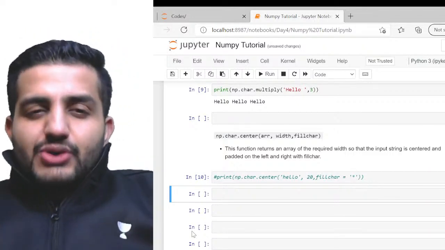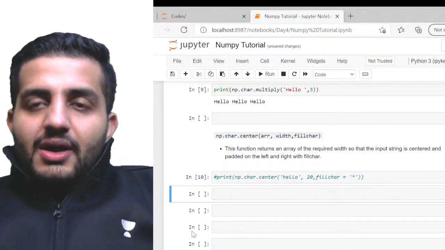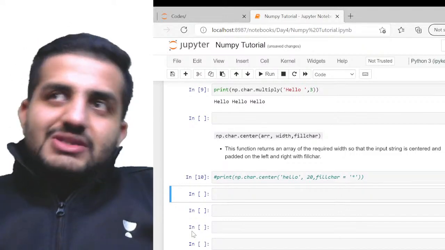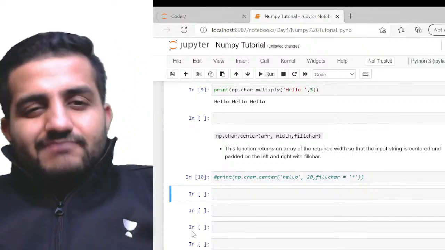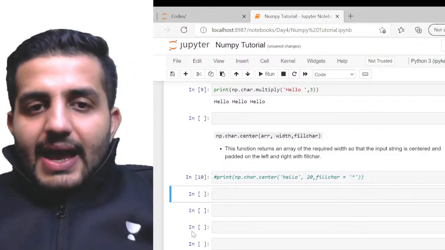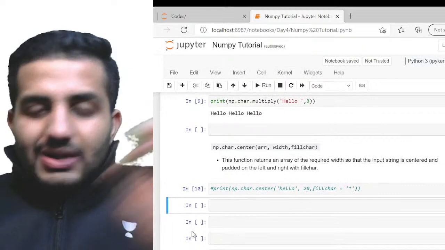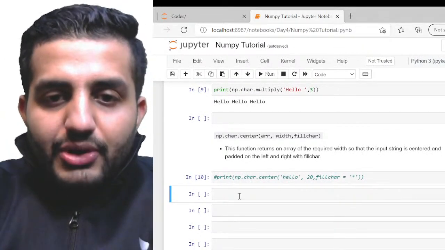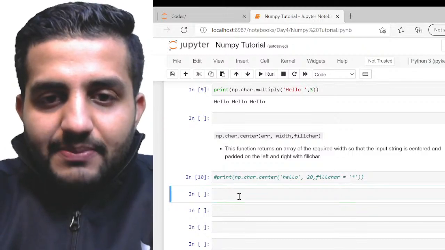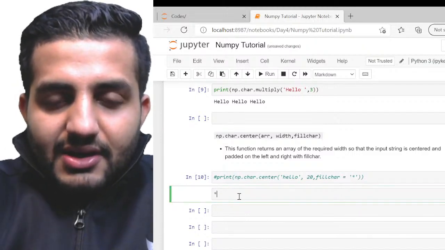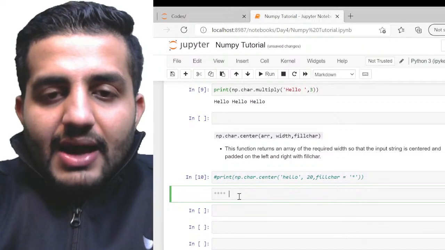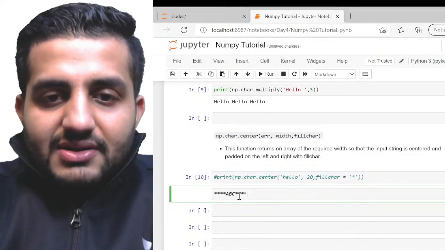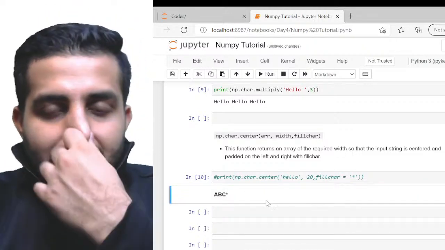For example, suppose you're writing a document which has a header of, say, ABC. On the left and right hand side of ABC, you want to add certain characters. For example, you want the output to look like this: star star star, then the name, say ABC, and then star star star.